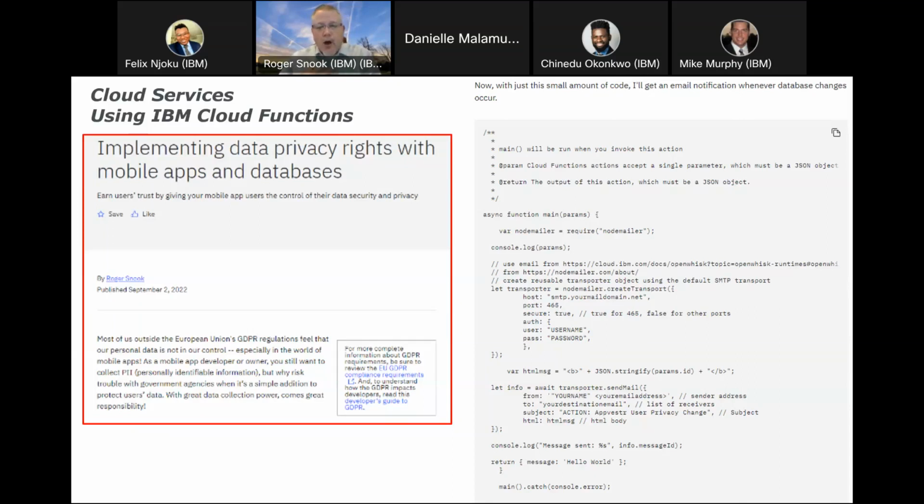But I want to know when that happens. As the operator of this application, I want to know when that happens. So the code on the right is the very simple code that basically just is launched every time a change happens with the database. I've already set up the code, and all the links for setting up the functions to monitor the database are shown in the article, but the actual code to trigger the email is shown on the right.